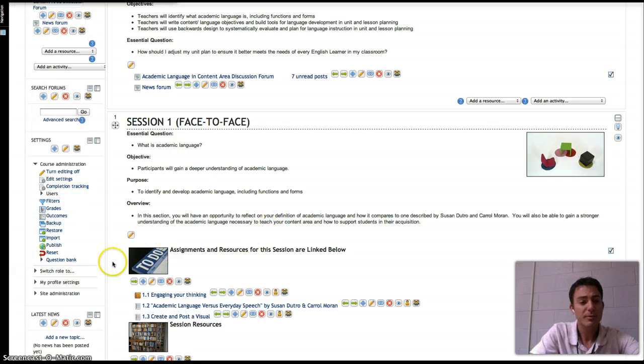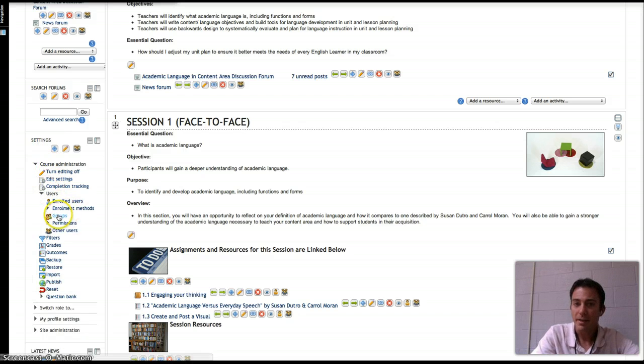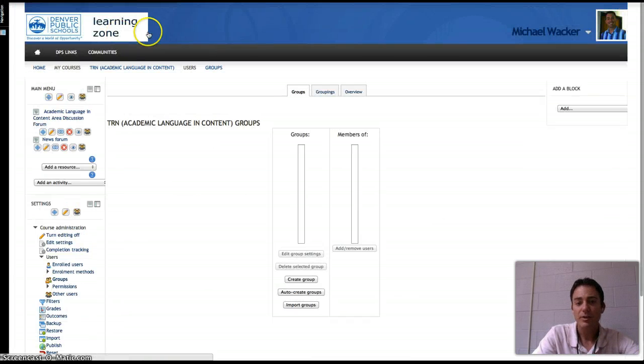So how do I access groups? I come over here on the left hand side. I'm about 3/4 of the way down. I look at course administration. The 4th one down is called users. I click on users, and then from here I click on groups. Now again, what the groups are going to do is allow me to take folks that are already in this course and create a group from that.